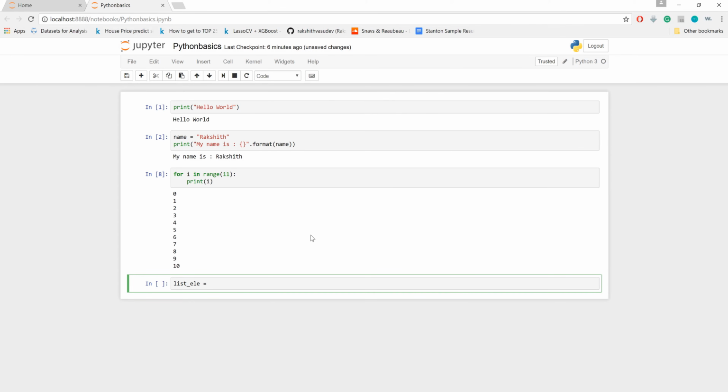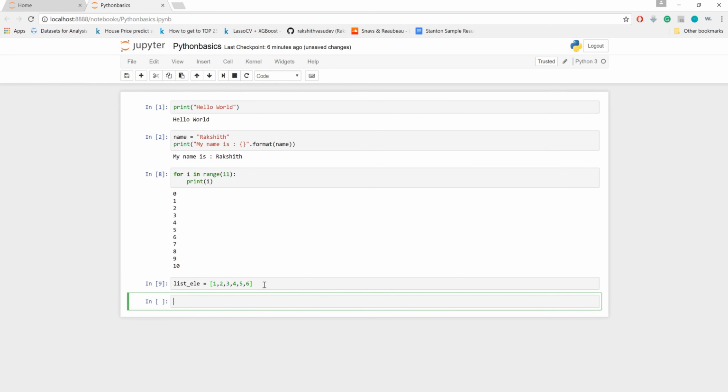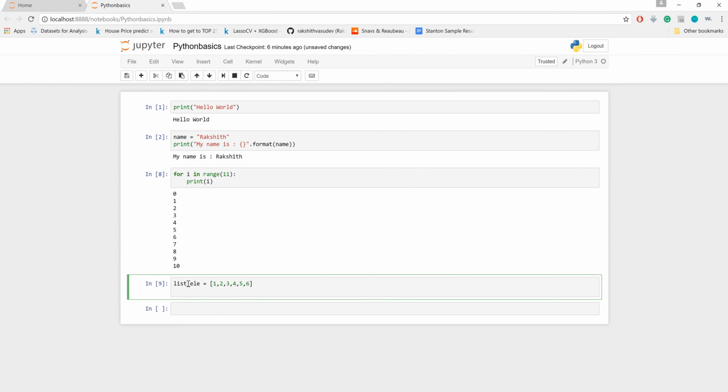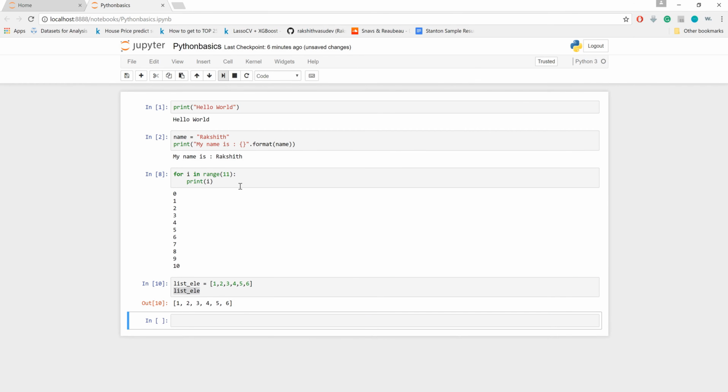So list_elements is a list. Now you want to add elements to the list. Let's say 1, 2, 3, 4, 5, and even 6 for that matter. See, Jupyter Notebook doesn't print anything if you don't specify the variable name. So I'm going to say list_elements. If I hit play here, it's going to print out the elements in the list: 1, 2, 3, 4, 5, 6.